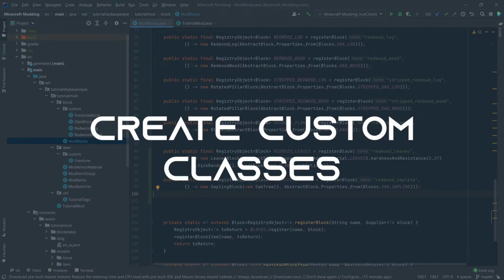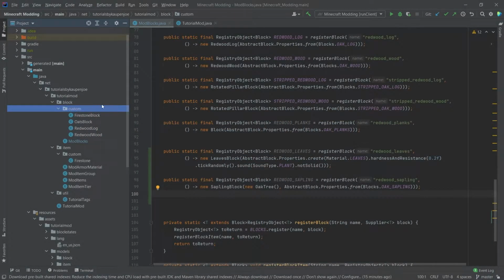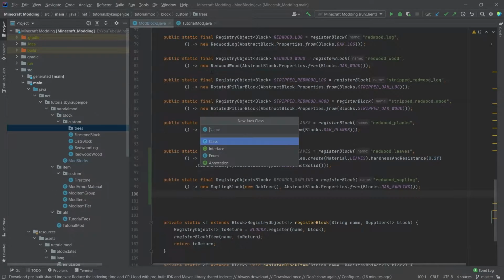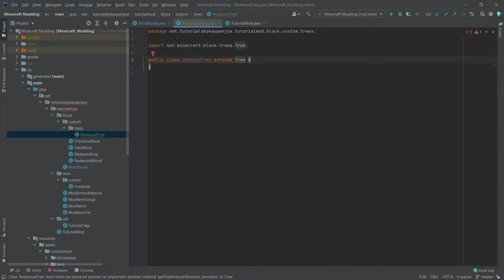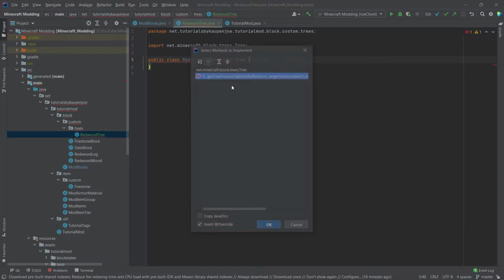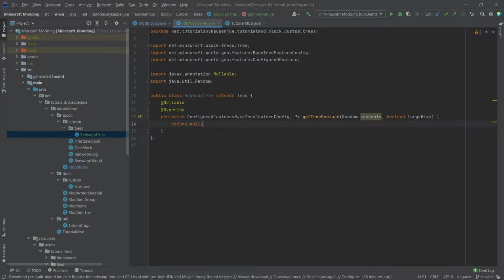Now, onto our tree class. We'll create this class in block custom, and then we'll make a new package called trees, and in there we'll create a new Java class called the redwood tree. This extends tree. This is the net Minecraft block trees tree. Very important that you select this class, because there's a few other classes that are called tree. We don't want those. And let's hover over this and say implement methods, and we see we need this get tree feature as a method. We need to implement this, and for the time being this is null, and it will stay null for the moment because we need to actually create another class, and that is going to be the mod configured features.